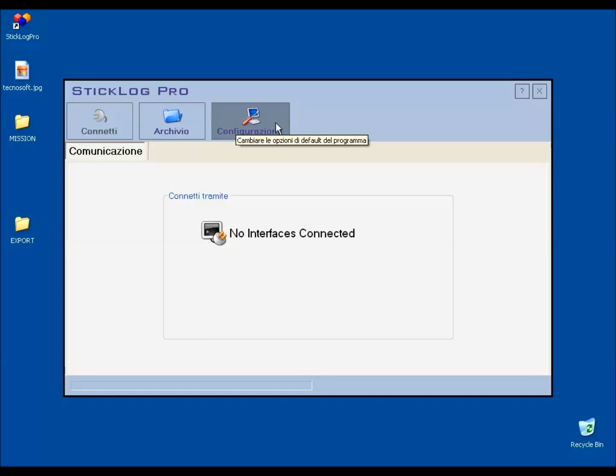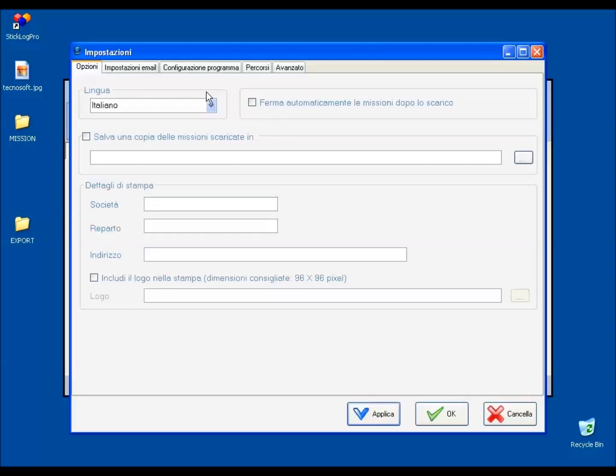The main window also indicates whether an interface has been connected. Let us click on Setup. This window holds various tabs. Options to configure some generic program settings, email settings that will allow us to send data via email, program setup where default templates and mission parameters can be configured, and default directories where default folders in which data is stored can be set. The Advanced tab also holds some advanced settings.